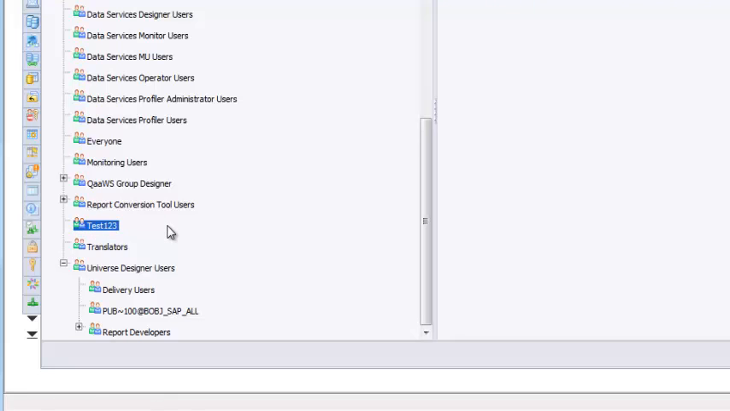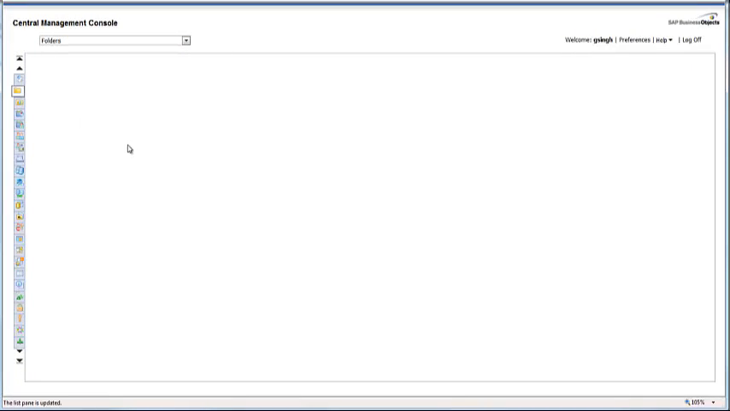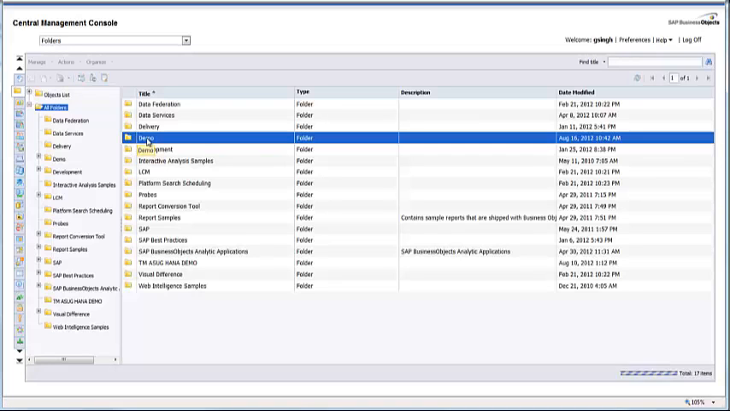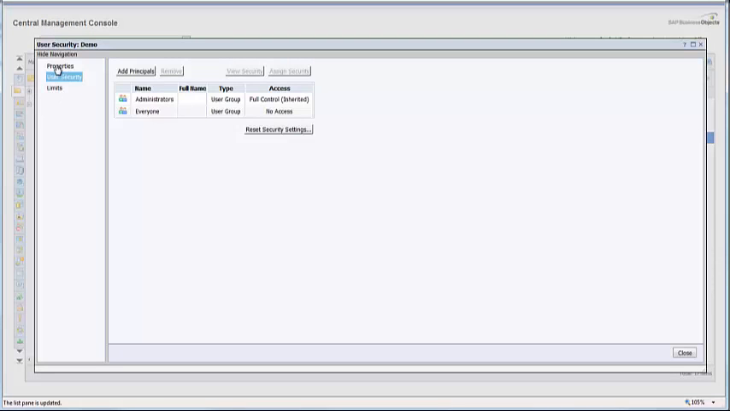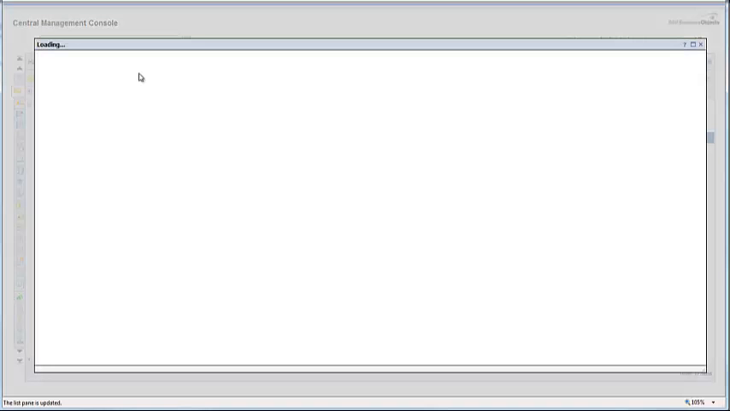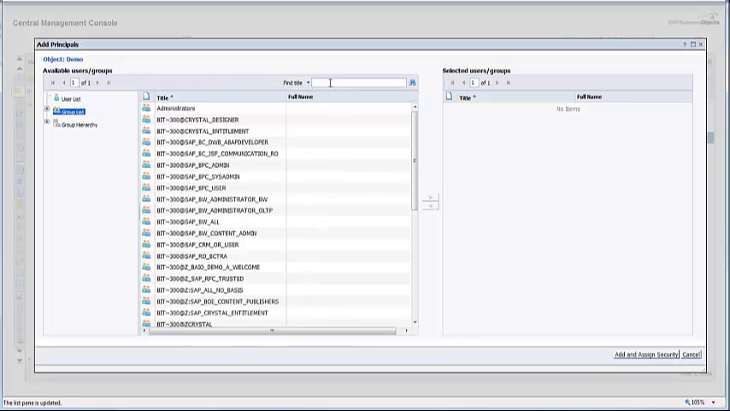Now, since my group is created, the next step is to assign this group some authentication. So I can go into my folder structure and select a folder. Let's say I want to assign that group to demo. So I can go under the demo, go to the user security, and add that particular group to this folder.